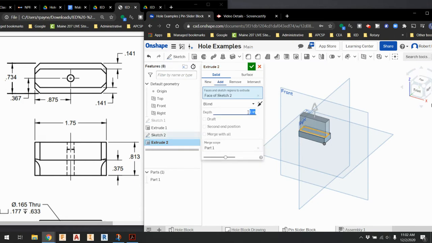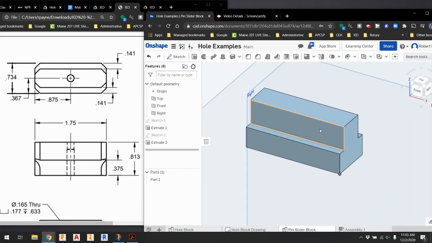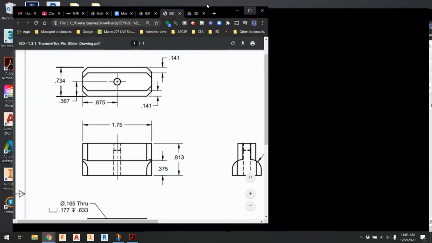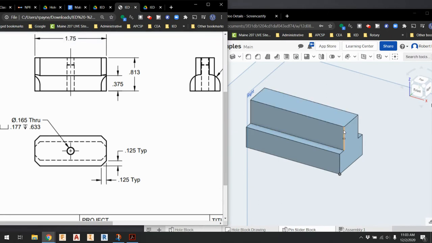And here, let Onshape do a little bit of math for you. The total height is 0.813, but don't forget the base I already did was 0.375, so I have to subtract that, so it's minus 0.375. See how Onshape does the math for you. All right, so there's the basic shape. Now we've got to do some chamfers. Chamfers is where they cut off the ends here. If I click over here and take a look, the chamfers are 0.125 and 0.125 TYP, meaning typical. So all the chamfers are that.